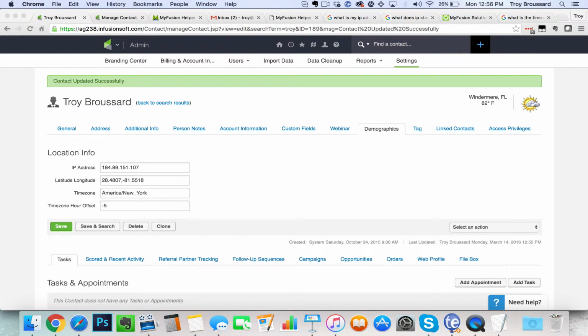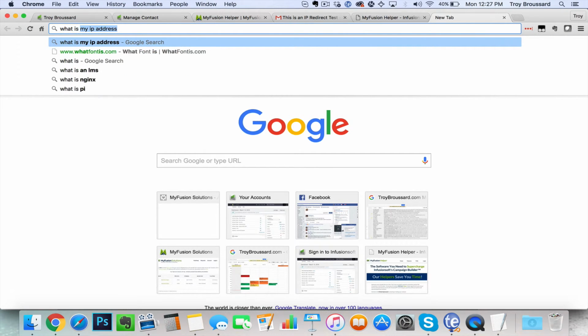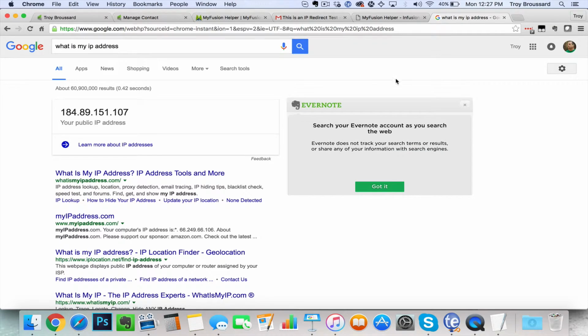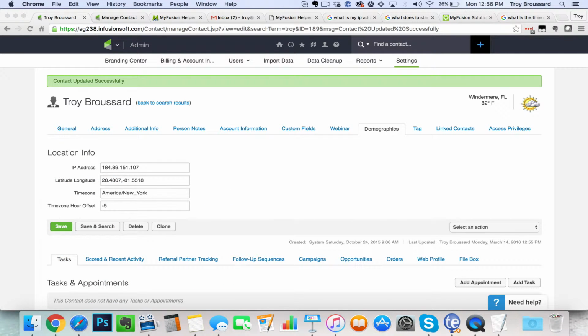And just to show you that that is the right IP, if I go to what is my IP address, okay, then you can see 184.89.151.107. And if we go back to that contact, you'll see that's exactly what it is. So all that worked very nicely. It shows and stores my latitude and longitude. It shows the time zone in a textual format, and then it also shows it in a numeric offset. So this is an offset from GMT time, so that you have the ability now with this offset to do little math functions or to do decision diamonds based on the offsets in it.